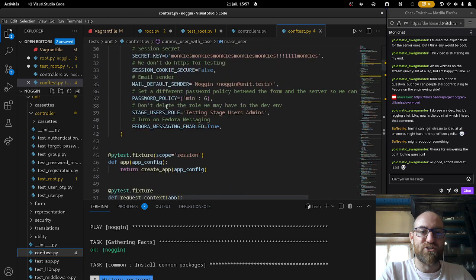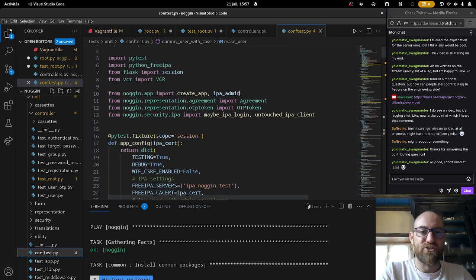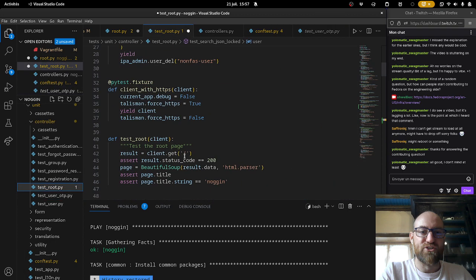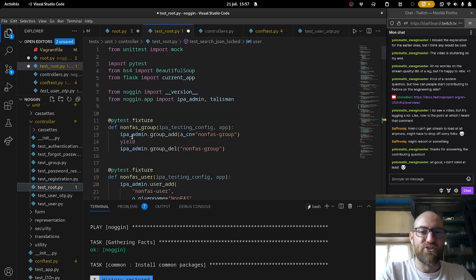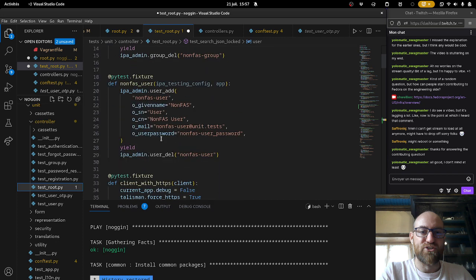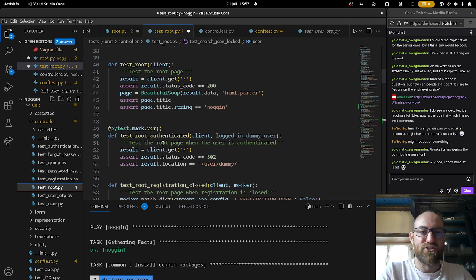So IP admin is defined here. I'm going to have to import that if it's not already imported in there. Is it imported already? Yeah, there are calls to IP admin. Okay, let me do that. So user add, user del, not what I want to do.